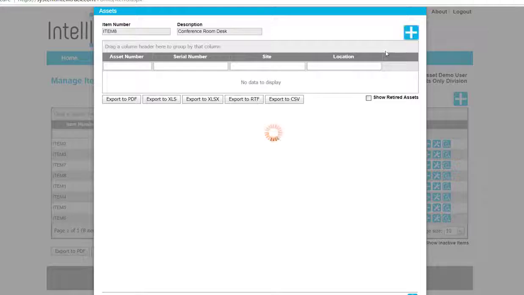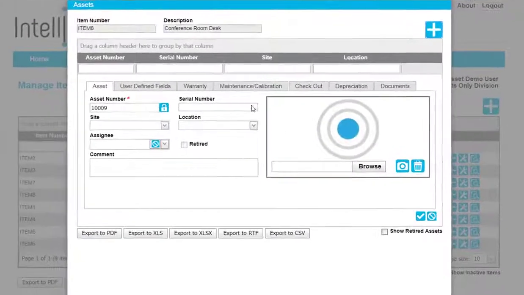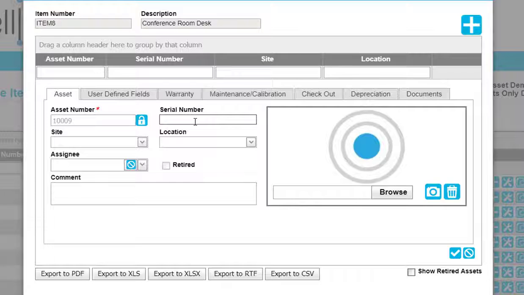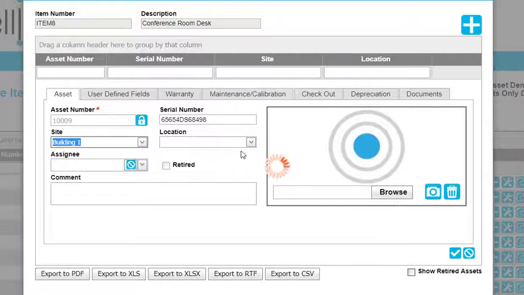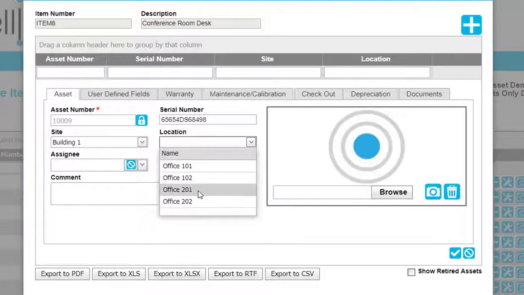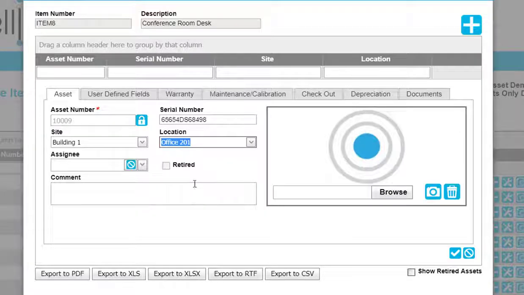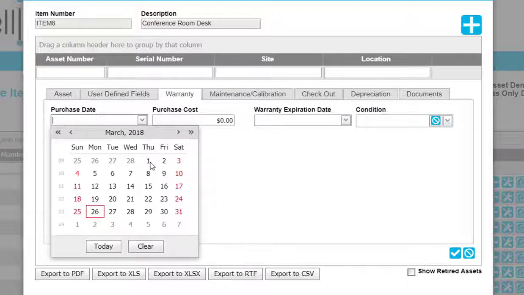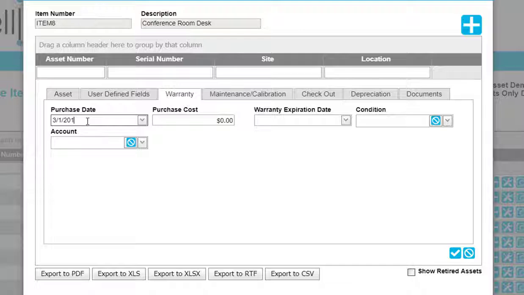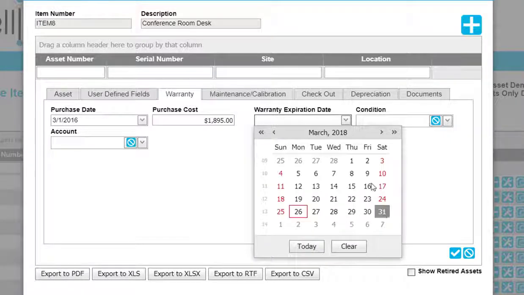And then at the individual asset record, if I go in and edit, for example, conference room desk, let's go ahead and add a brand new asset, and the system automatically generates my asset number for me. I can record the serial number for the desk, this conference room desk. I can indicate the building, the site, and the location, the office in this case, where this particular asset is. I can fill out other key fields that are important, would be things like the purchase date, when our company came into possession of this particular asset, how much it cost us when we bought it. We could track a warranty expiration date if we had one.